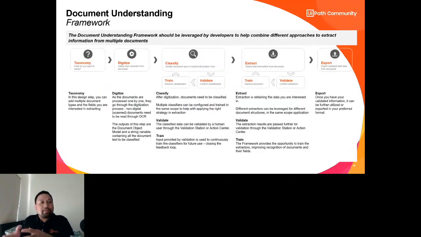And let's talk about the framework. I'm going to show you the framework itself in the UiPath portal, but I would like to highlight what parts are there within the framework. The very first part is the taxonomy. This is where we identify which types of documents we want document understanding to read, and at the same time which fields we are going to capture, extract, or train the model to look for.